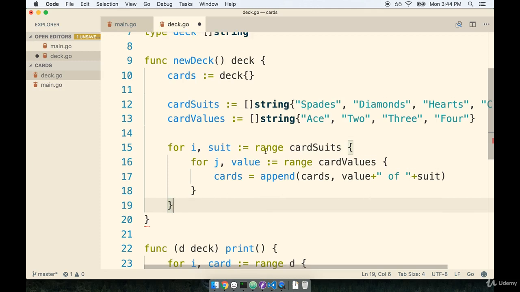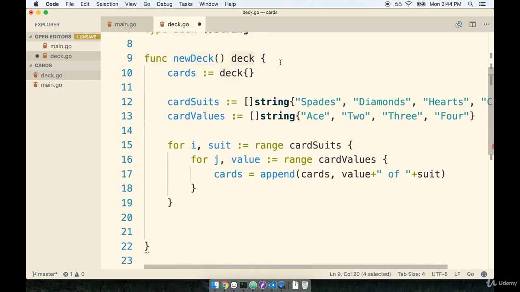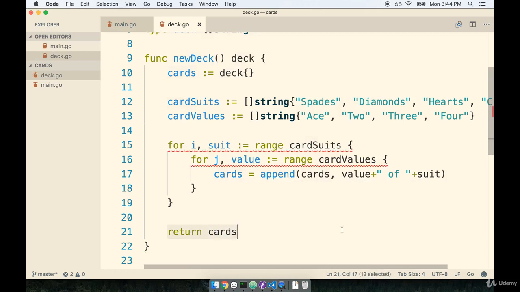Okay, so back to our new deck function here. We did the iteration. Now, the very last thing we have to do in here, we have to make sure that we return an actual deck. So remember, we had said that we would return a variable of type deck here. So after we do all the iteration, we need to make sure that we return the card slice. Now, again, kind of basic computer stuff here, basic programming. Yeah, do the iteration, create the slice, and at the very end, make sure you return whatever you created.